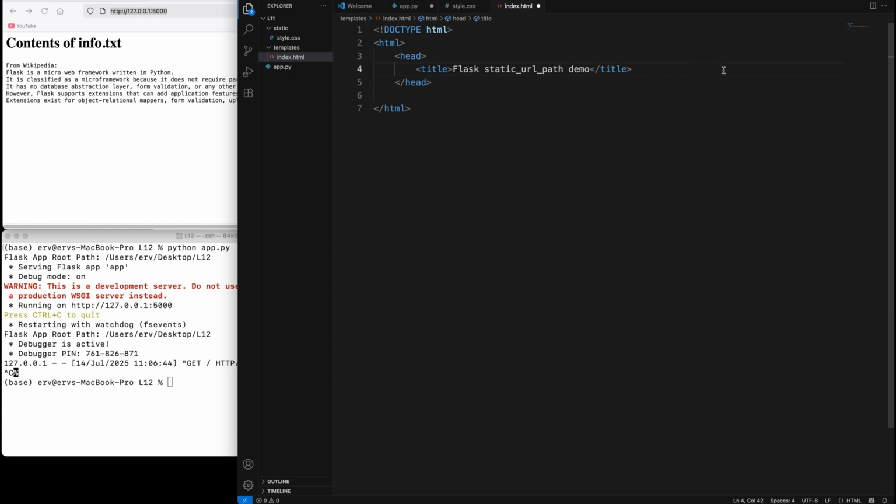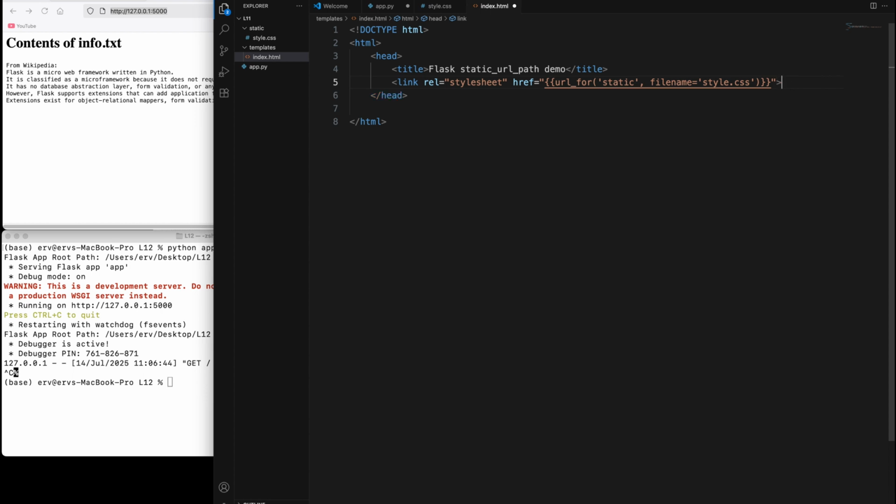And then below this we are going to specify the link with rel equal to stylesheet, and where the file is located, href is equal to, and within quotation marks we have two curly braces, and we say url_for(static), close, and then filename is equal to style.css, and we close that with the angle brackets.